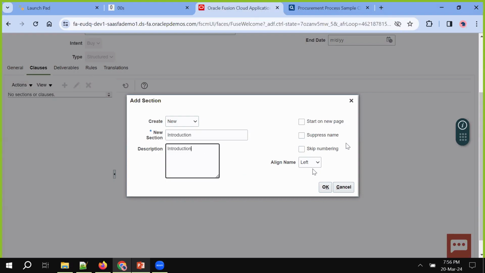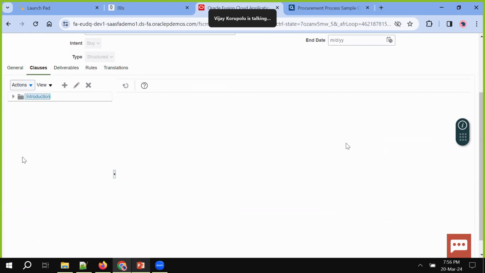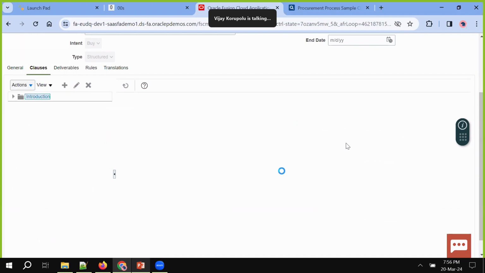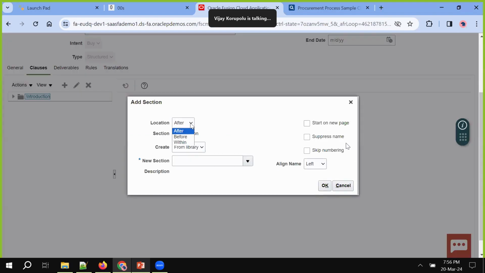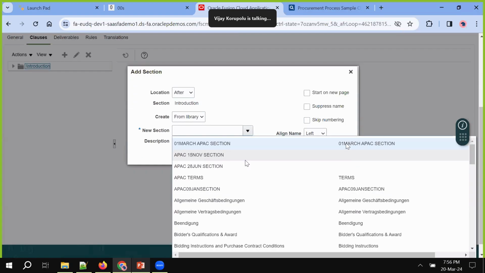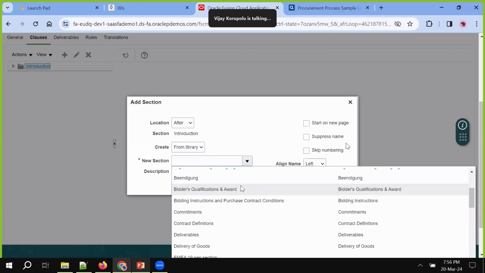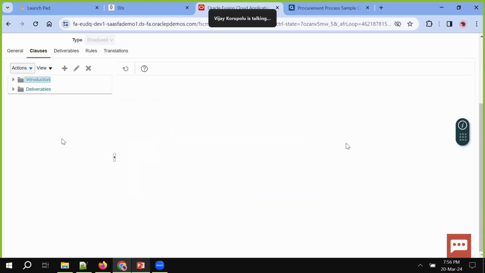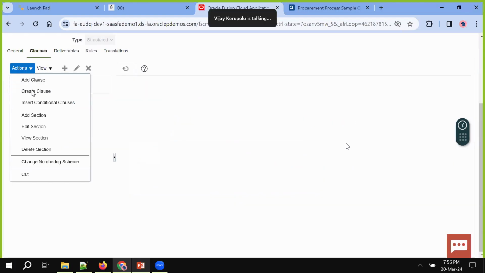I can align it to the left. I can skip the numbering and all. Likewise, I can keep adding multiple sections here. Add one more section here. For example, I can search from after or before. From the library, I want to pick up some sections. So there is a deliverable section, right? Click on OK. Similarly, I'll add a few sections here like that.